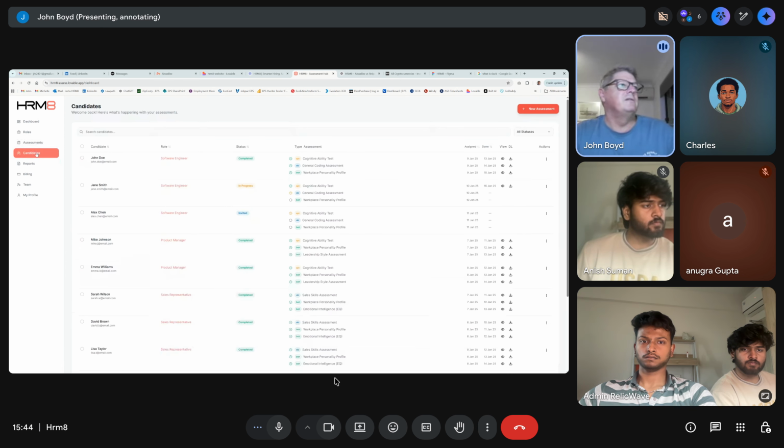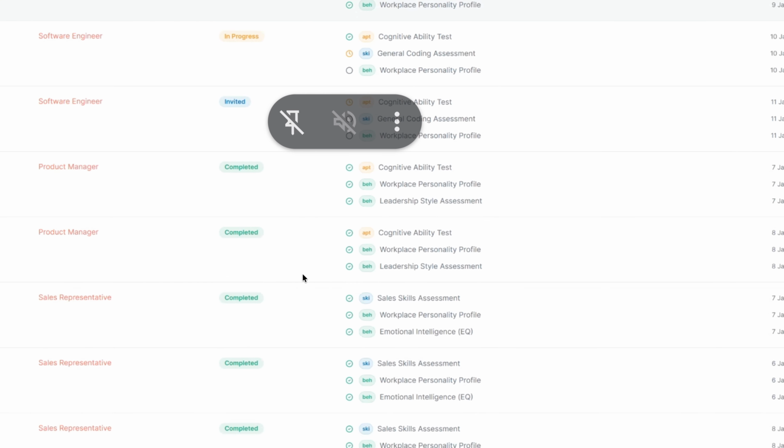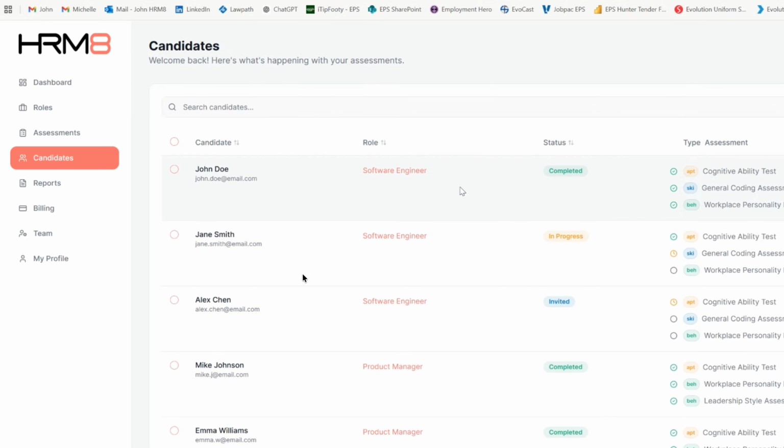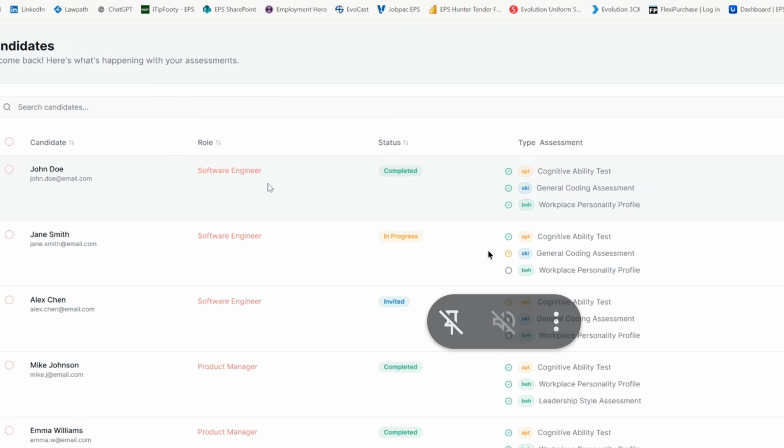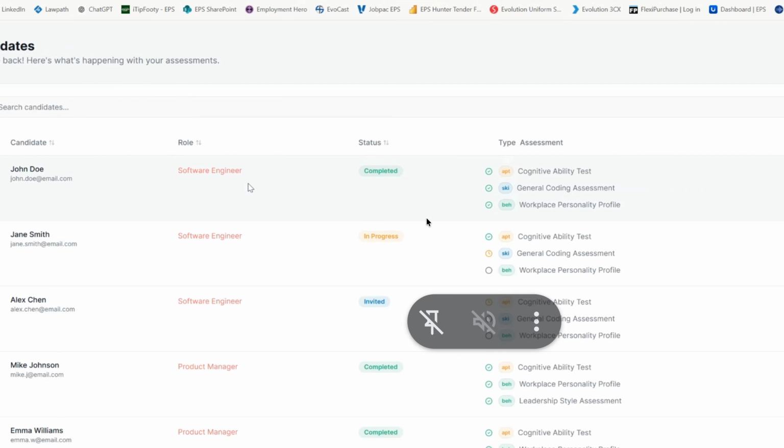But this is the candidates list. So these candidates, my thinking is that these are candidates that companies have added manually to the system just to do assessments. But if we can link this back to our ATS, then these candidates can flow both ways to our ATS for users who are using the assessment center through the ATS.